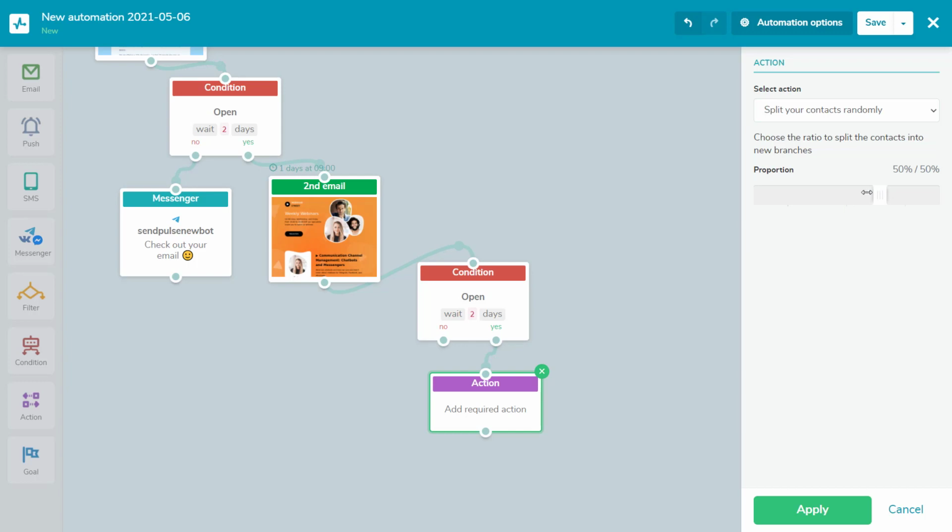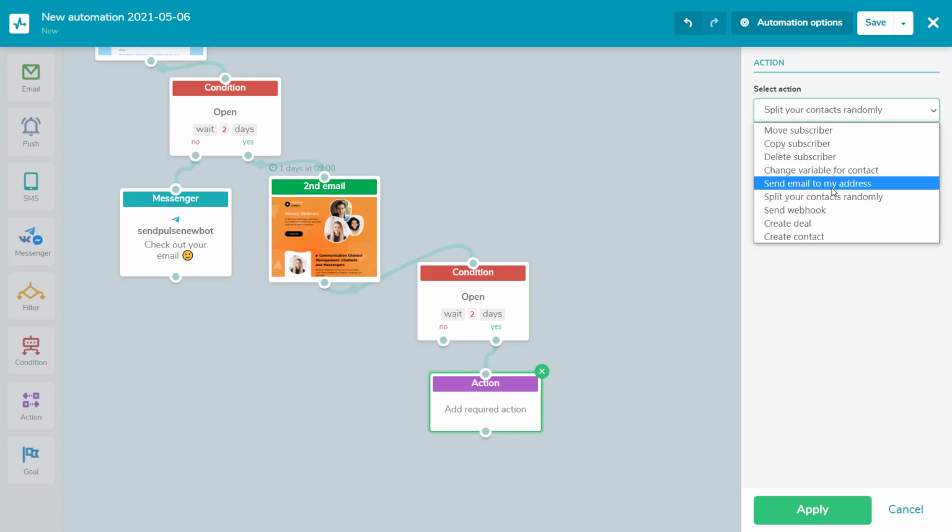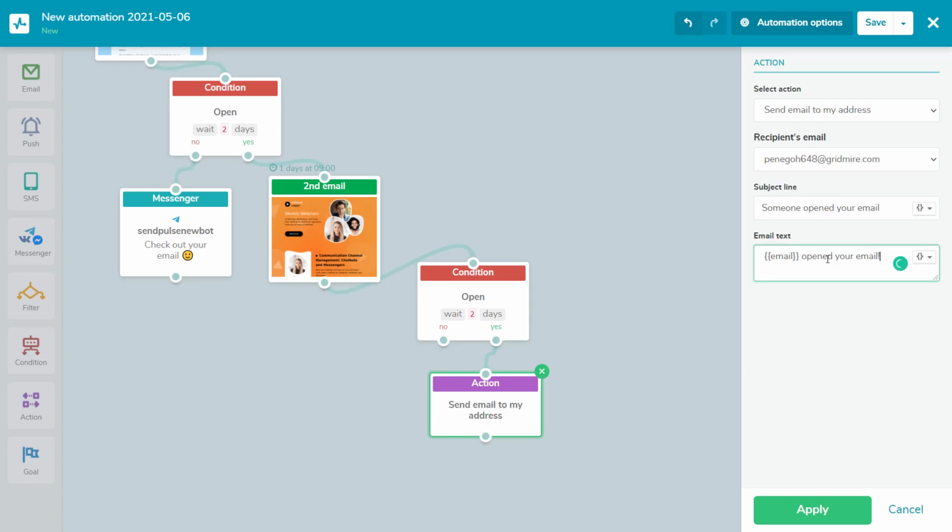Using this element, you can also randomly split your contacts for A/B testing. The Send to My Email Address option allows you to get notifications about the user's action in your autoflow.